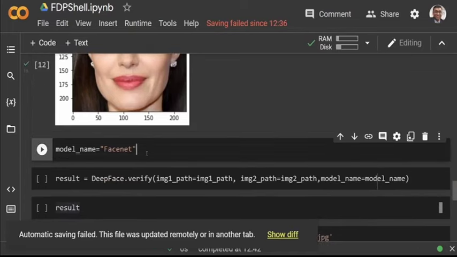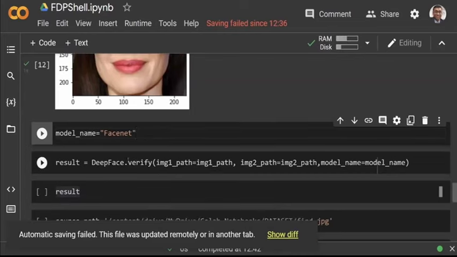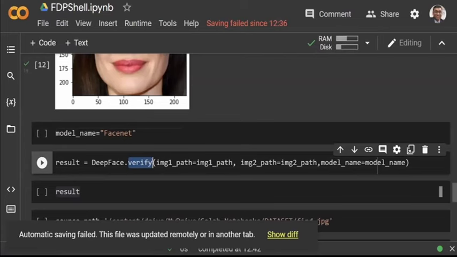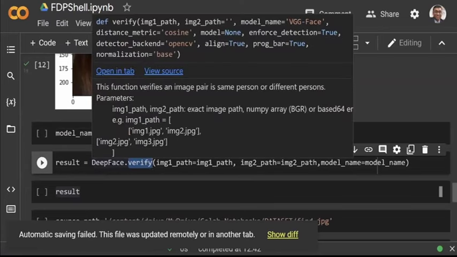Now, I told you that Deepface supports many models. We are going to use FaceNet. You can use VGG-Face or DeepFace, any model. You can experiment by yourself. Now I have given FaceNet, and you can change it later. I'm going to apply verify. This verify is going to check whether these two images have the same person's face or not.